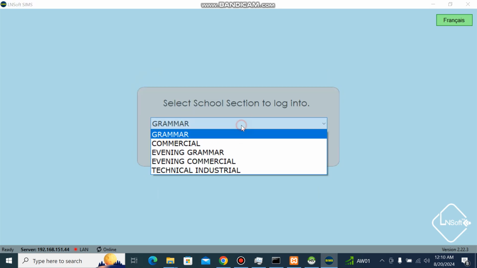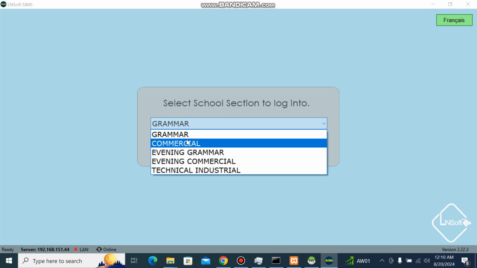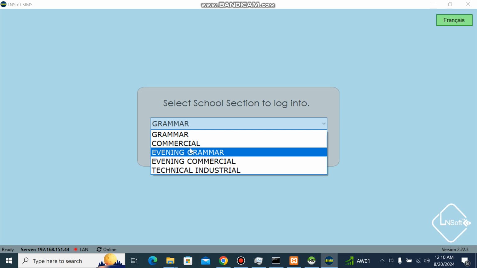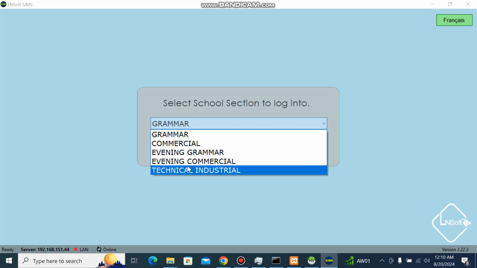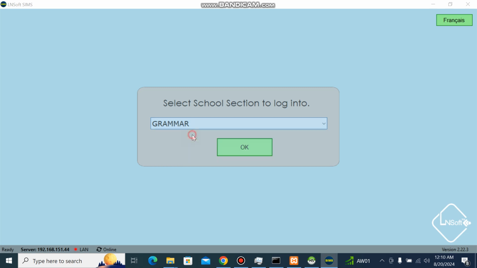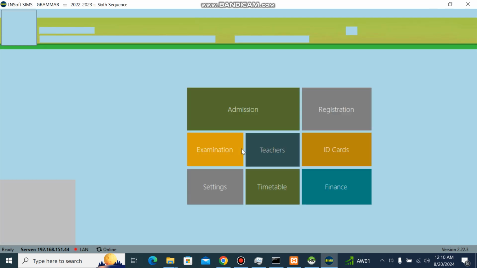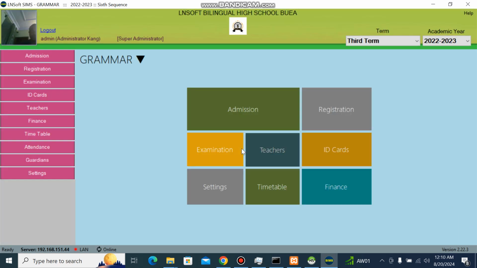You have to select the section you want to log into. This database has 5 sections: grammar, commercial, evening commercial, technical, industrial. In this case, let's just log into grammar, take OK. So this is the main page of Sims.